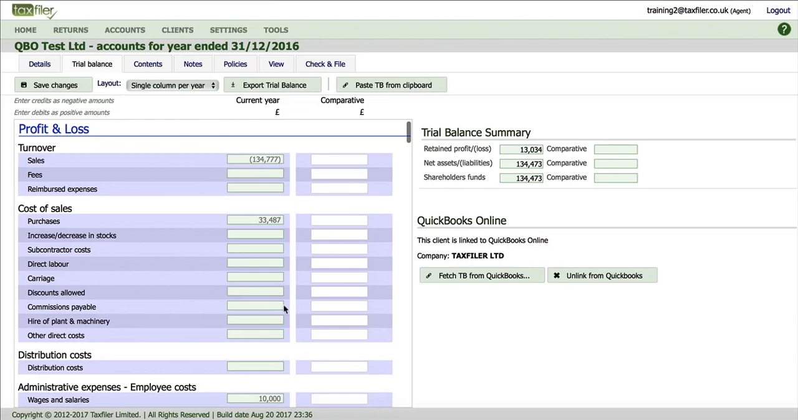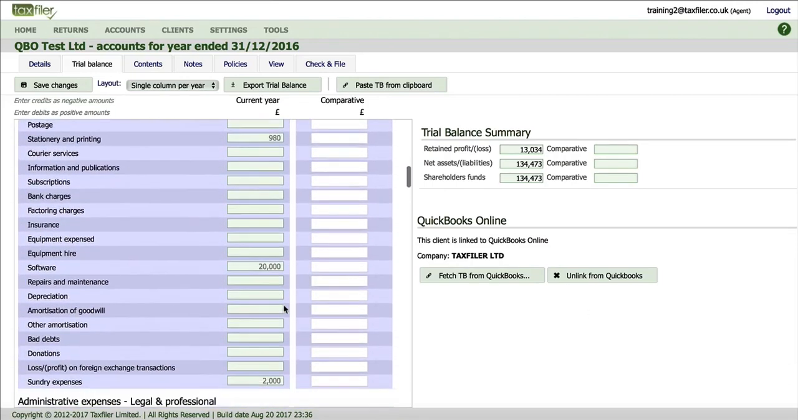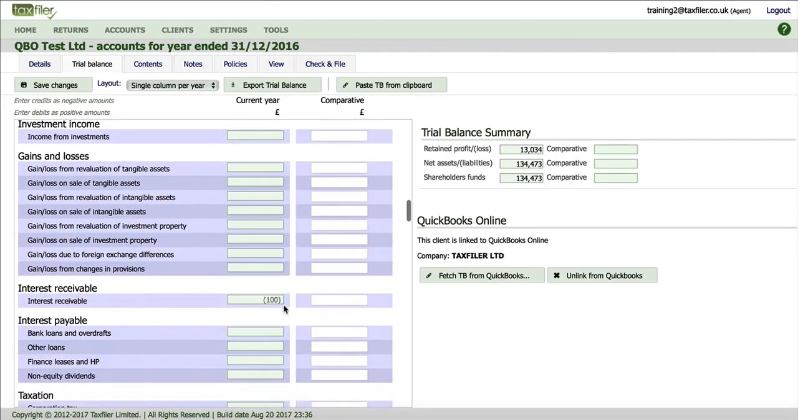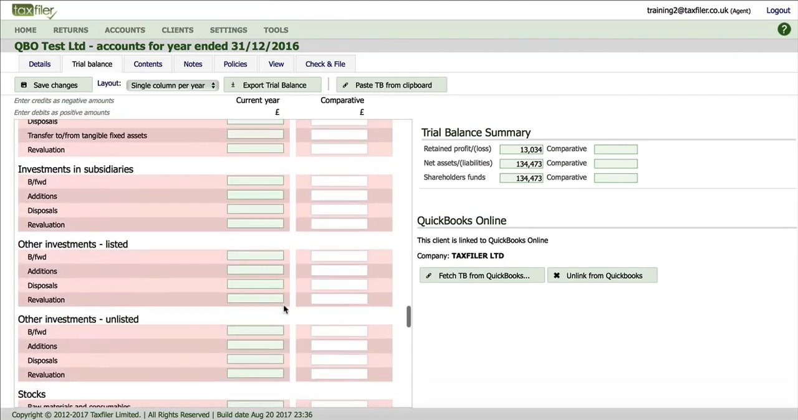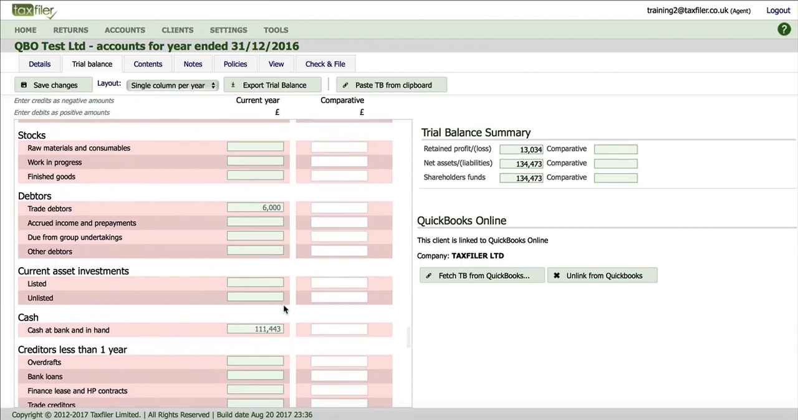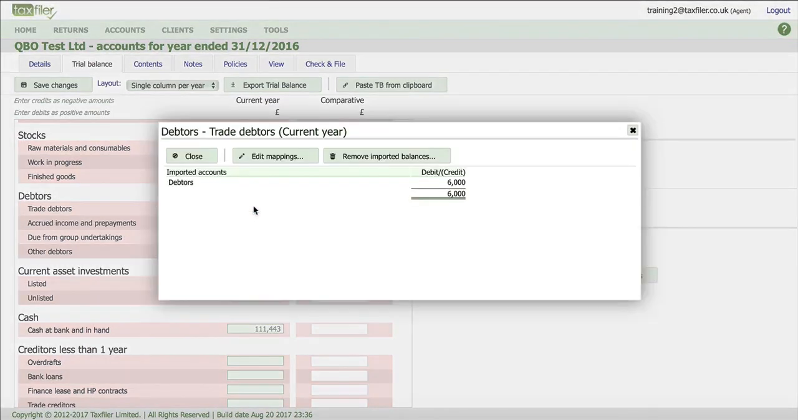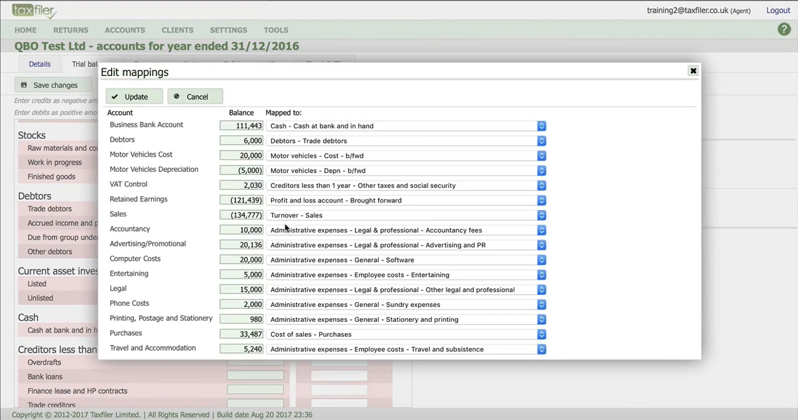It's obviously worth moving down the trial balance just to check everything is as it should be. If there is anything we need to adjust, it's very, very easy to adjust. If we have a figure that is somewhere where it shouldn't be, then it's very, very simple to correct. Although all the figures are shaded and it looks like they're greyed out and we can't touch them, all we need to do is hover over the figure and right click the mouse, and we'll then get this box here. So we can click on Edit Mappings.